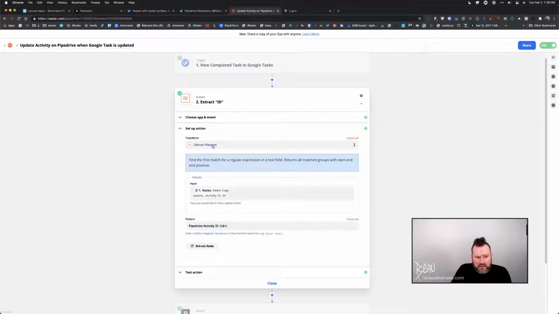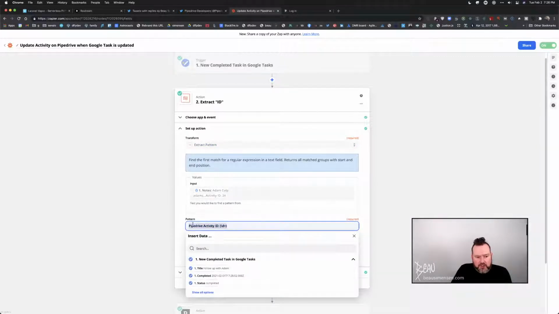I decided to do extract pattern, and I created a regular expression to look for the string within my message, or within my note, that has the Pipedrive activity ID. This is doing the capture. It's looking for one or more digits. So it's looking at the text for "Pipedrive activity ID:" space, and then whatever numbers come after that, we're going to use for the ID associated with that task.